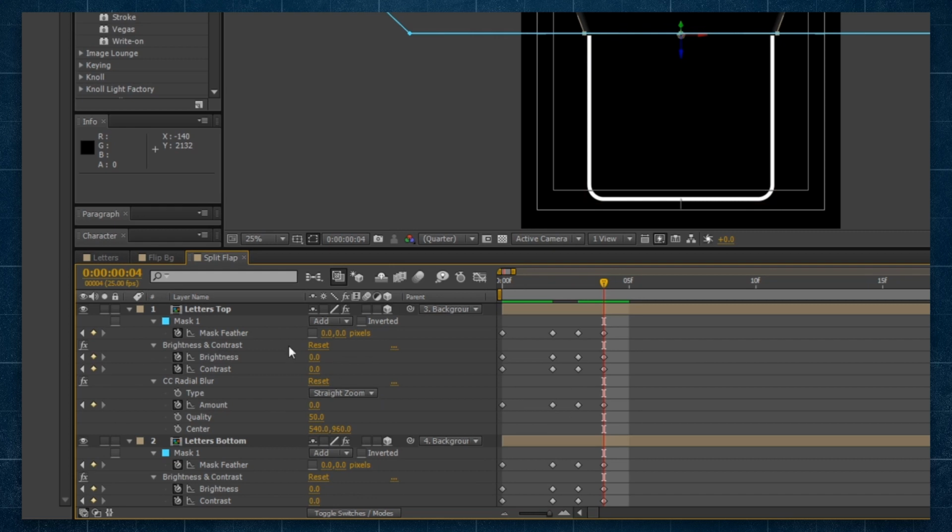And then for the letters top, we need to do some changes as well. We'll set the CC radial blur amount to 50. We'll set the second value of that mask feather to 400, but for the brightness and contrast, we'll make the brightness value -75, and for the contrast, -50.